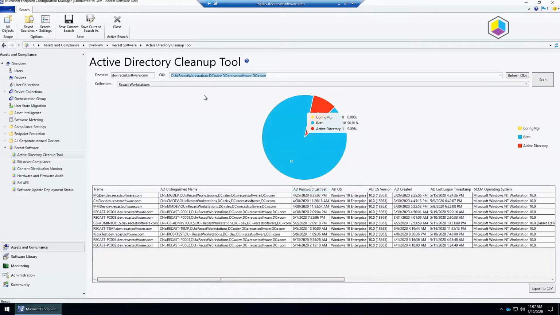This environment is a somewhat newer development environment. It's fairly clean. I was fairly surprised going through this to see that we do have an item that's only in Active Directory. So once you see this chart, you can click on one area of the pie chart and the data grid below will update with the data based on what you've clicked.